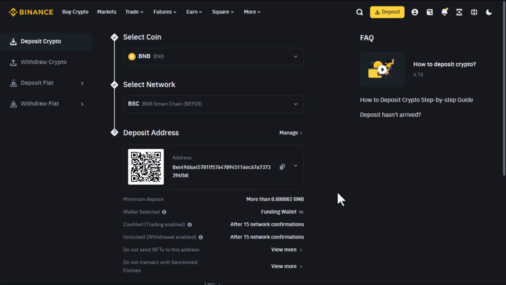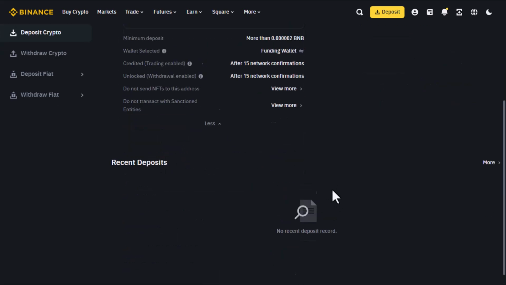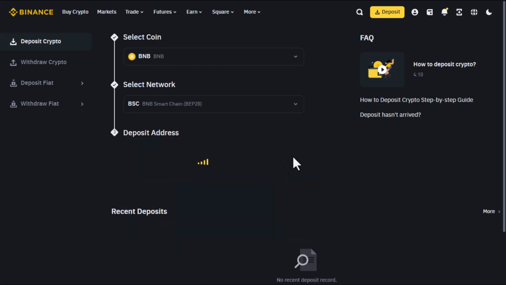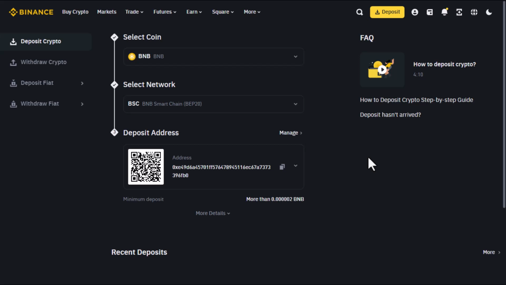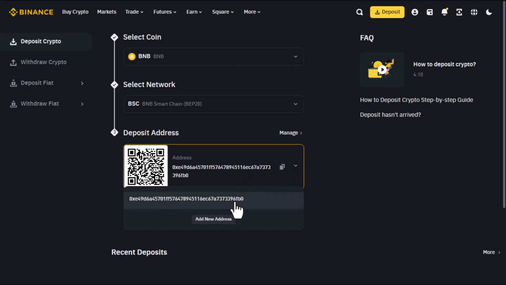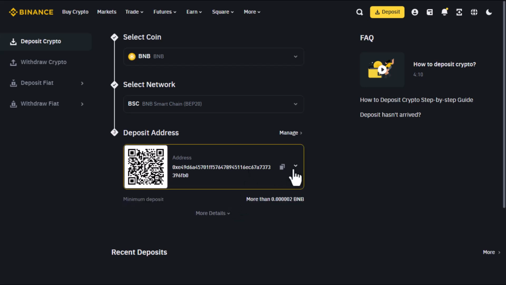Now that you have the deposit address ready, head back to your external wallet, whether that's MetaMask, Trust Wallet, or another platform. Paste the deposit address you copied earlier into the send or transfer field in your wallet. Double-check that the address is correct to avoid any issues. From there, you'll need to wait for the transaction to be confirmed on the blockchain. This can take anywhere from a few minutes to longer, depending on the network traffic at the time. Be patient. Once the transfer is confirmed, your funds will show up in your Binance account.